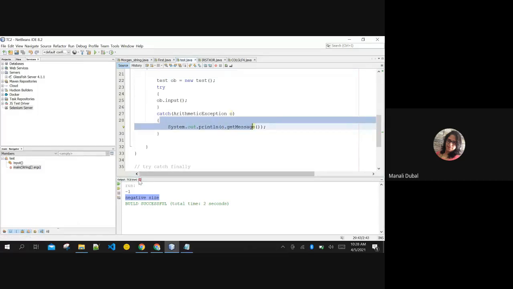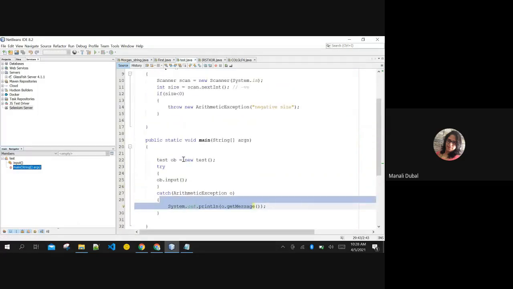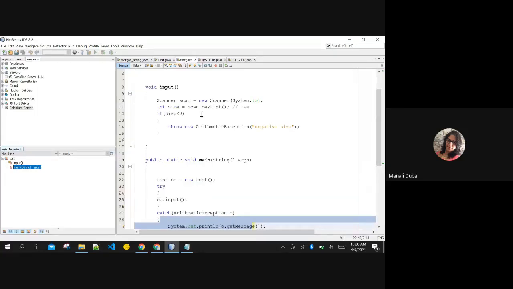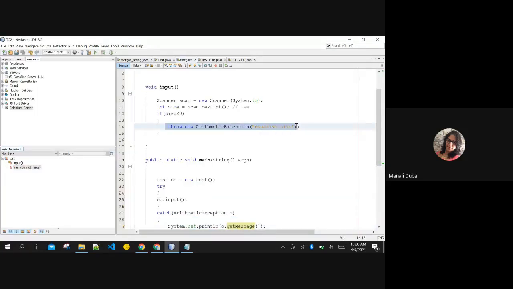So what I'm trying to say here is that even if you are throwing the exception explicitly, the control is still going to check in the caller also. This is the caller for this function. Whenever you are calling the function, the control is always transferred to the caller first. Is the caller handling it? Then okay, I'm going to catch it. If the caller is not handling it, then only it is thrown to the JVM.